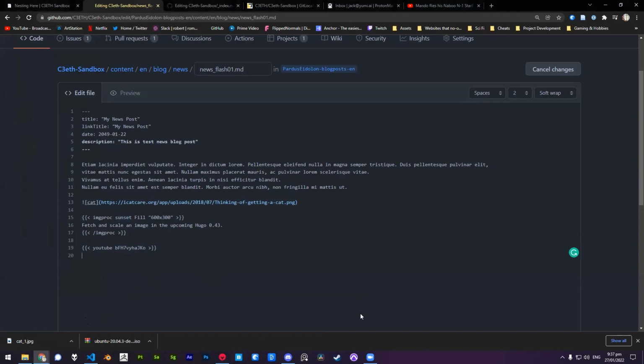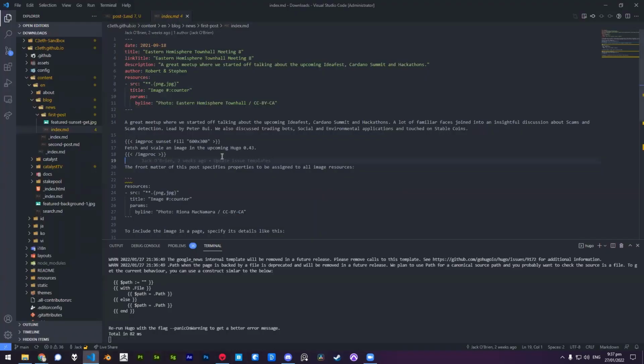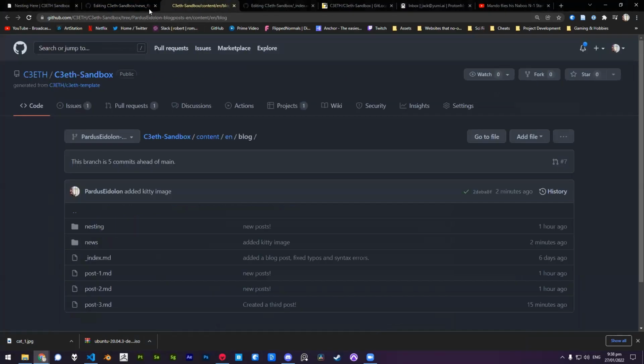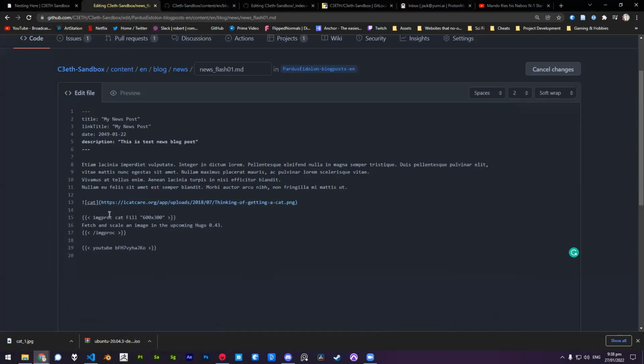Featured sunset. I'm trying to remember what the shortcode is, and I'm opening random stuff. Imaging camera, featured sunset. God, you're really putting me on the spot here. What is it? Kitty? Cat image blog. What was the name of the image I called? It was news cat_1. Cool.